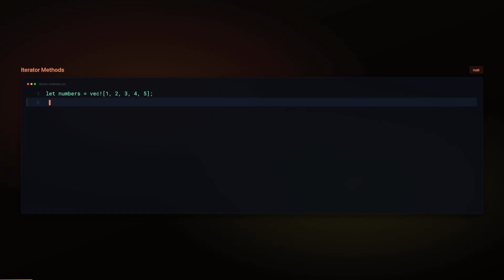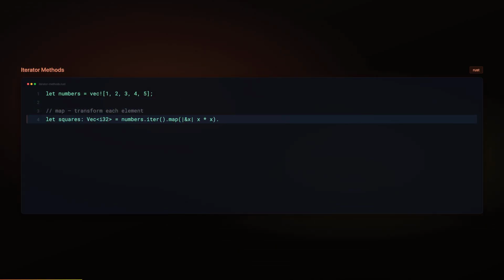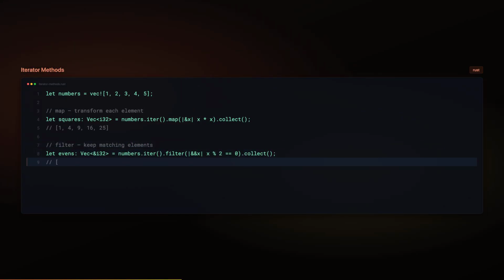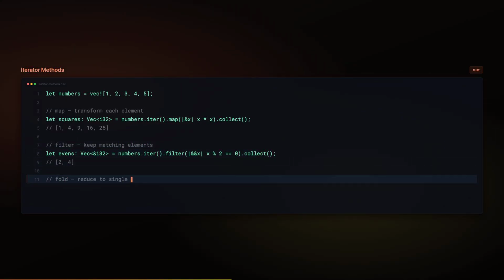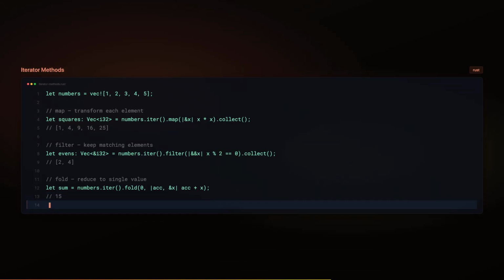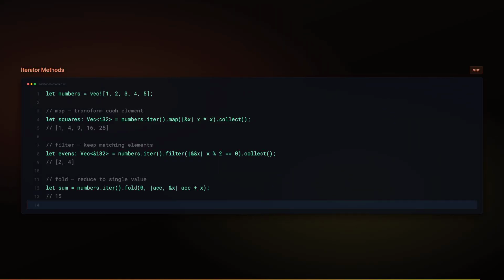Map transforms each element. Filter keeps only matching elements. Fold reduces everything to a single value with an accumulator. Sum is a shortcut for adding all elements. Collect gathers results into a new collection. You usually need a type annotation with collect so Rust knows what to create.